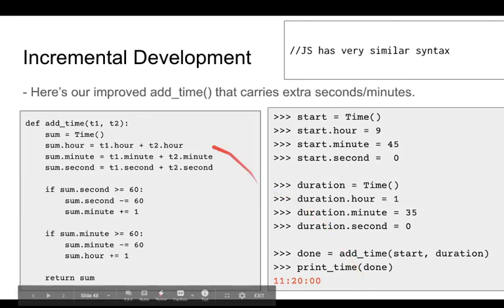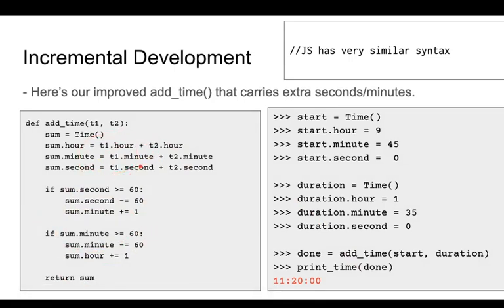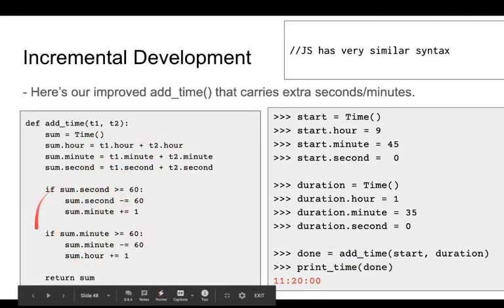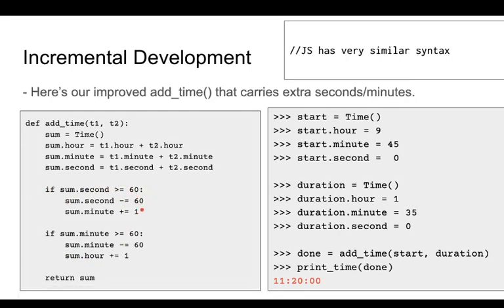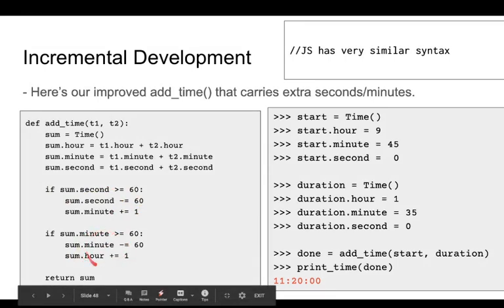Here's one way to go about accounting for it. Down here, you still do the same addition, and now you'll check. If your seconds is greater than 60, take away 60 of those seconds, add to the minutes. Same idea with minutes and hours. If your minutes is greater than 60, take away the 60, add on to your hour. And then it addresses it, and we get 11 hours and 20 minutes, no seconds.